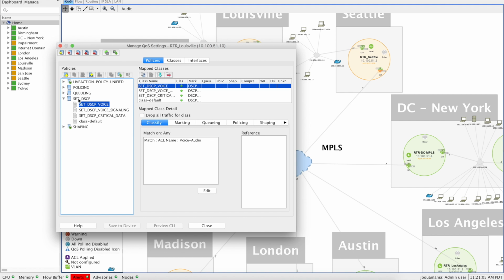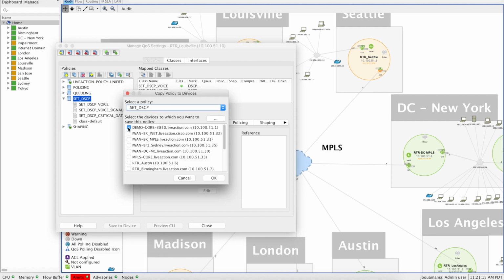GUI. And then the unique thing here: once you're done editing a policy, I can grab that policy and push it to multiple devices at the same time. So making quality of service consistent is really simple with LiveNX.